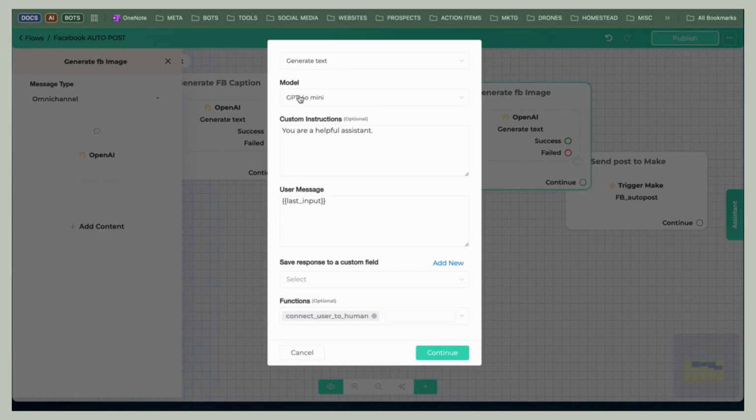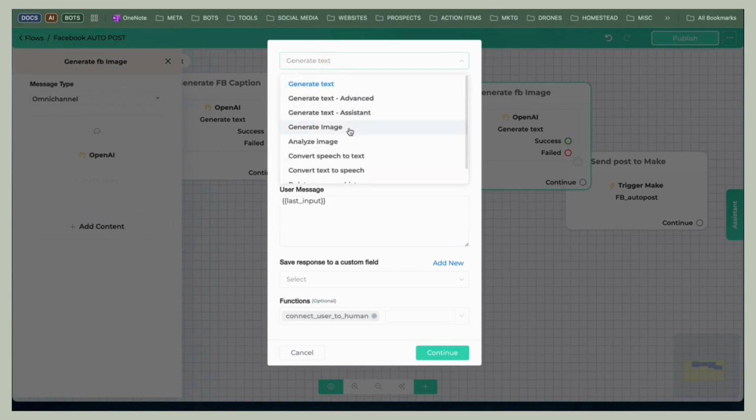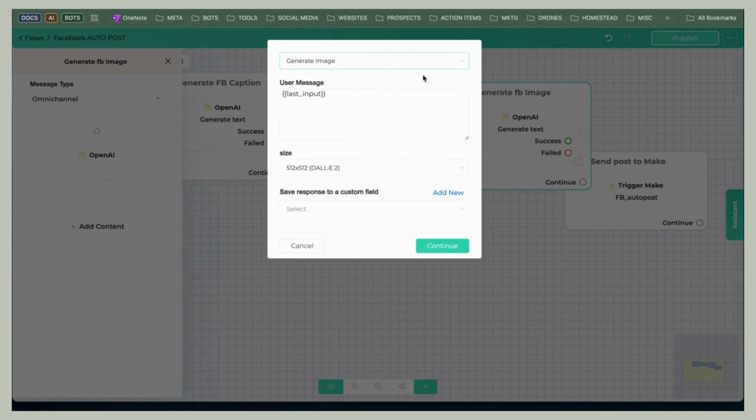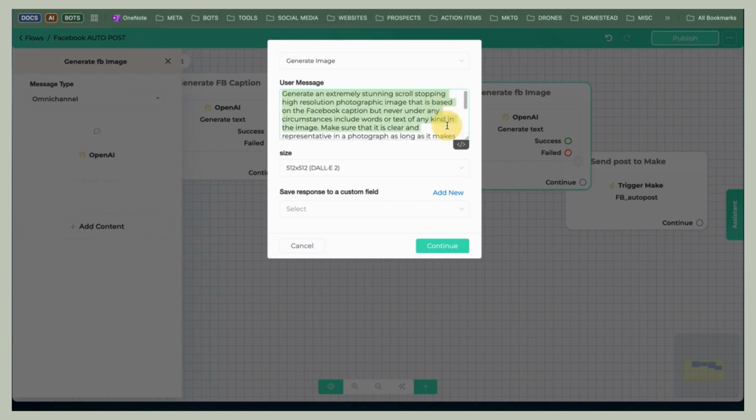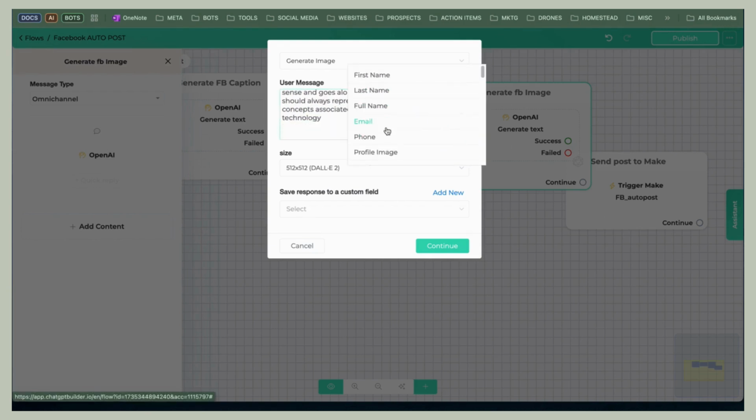And we go into the OpenAI. Instead of generate text, this time we're going to say generate image. And you'll notice it took away the custom instructions. So the only thing we have in here is to give the instructions as the user of what we want. So we're going to generate the extremely stunning, scroll-stopping, high-resolution photographic image that's based on the Facebook caption. And then I'm going to put that custom field in here so it knows what that information is.